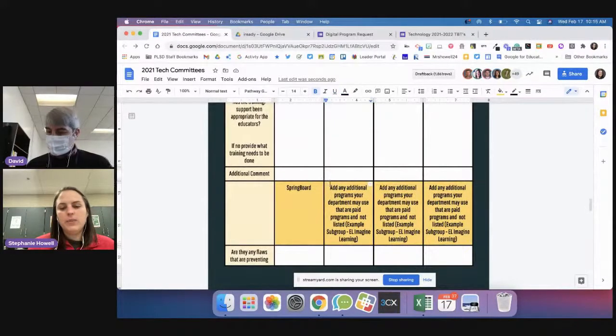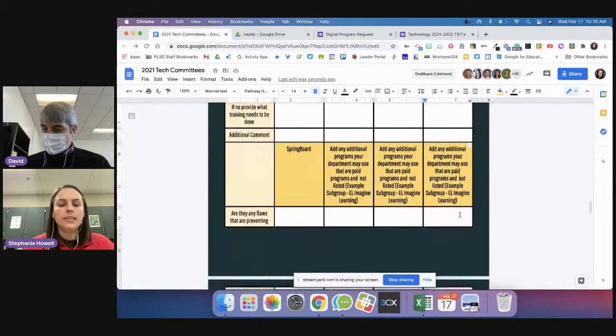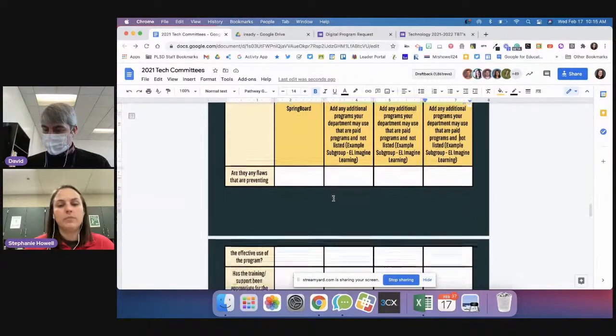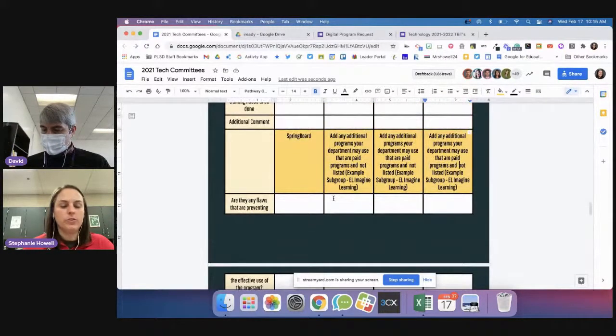Down here is if you want to add a program that is paid by a different department. So for example, Imagine Learning is from the EL department, so I did not include that, but if you use that with your department, you can just delete this and write EL Imagine Learning. If you use any other programs that are purchased by your department, just add it in and make those comments, and I will share those with those departments that do purchase that so that they have that information to advocate for you for those different programs. Another example is like Lexia.